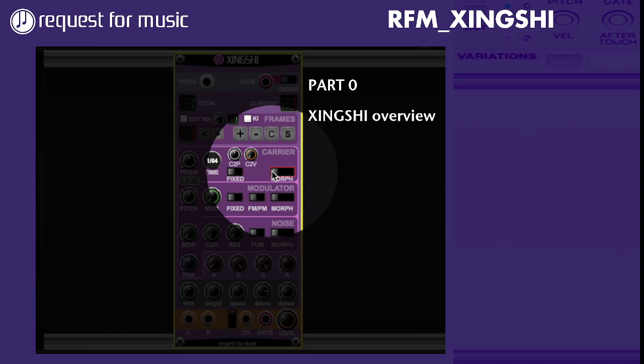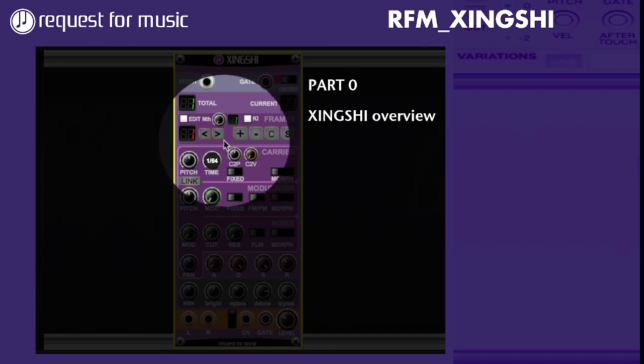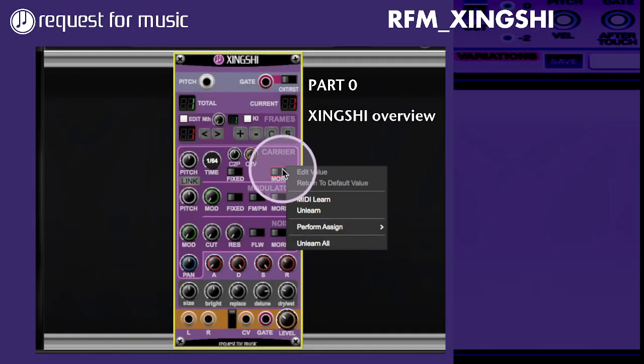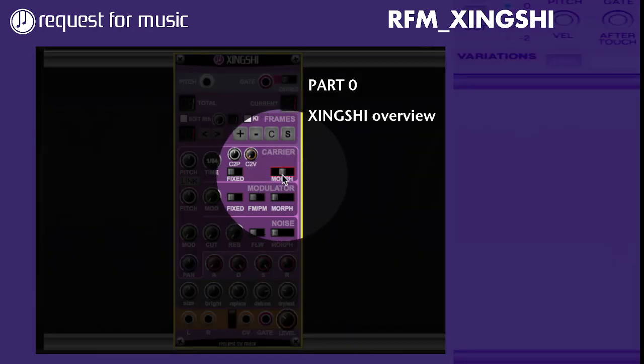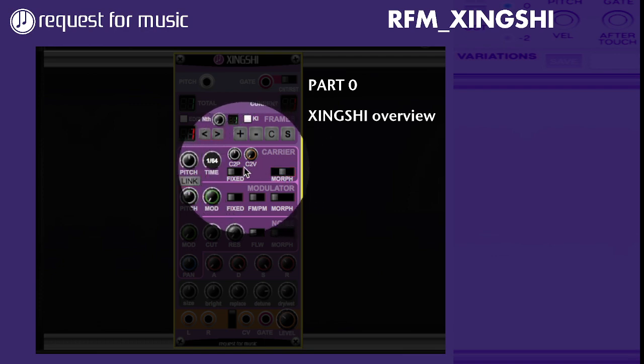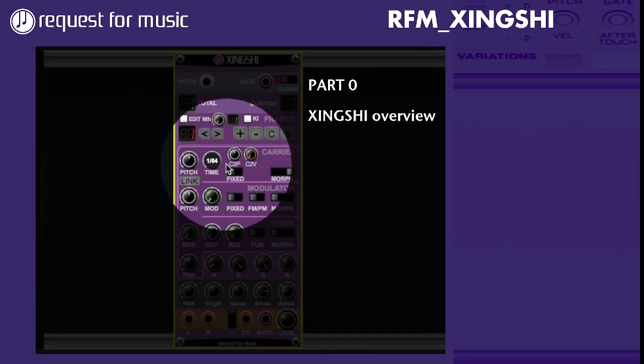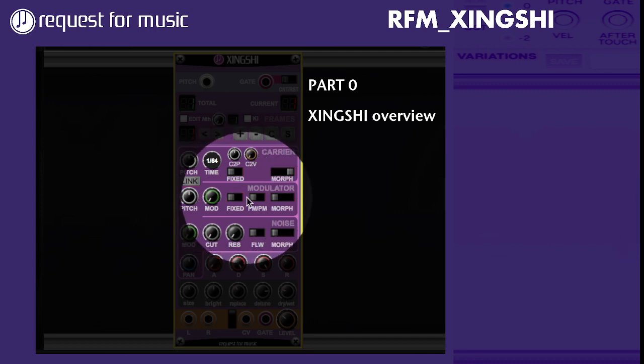And the morph is essentially a thing where it will morph from the setting of the previous frame. So if I've got it this way around, it will not do anything. If I got it on my first setting, it will actually morph from the setting of the previous frame, and if I switch it to the next one, it will morph to the setting of the next frame. And that works for the carrier, and that also works for the modulator.